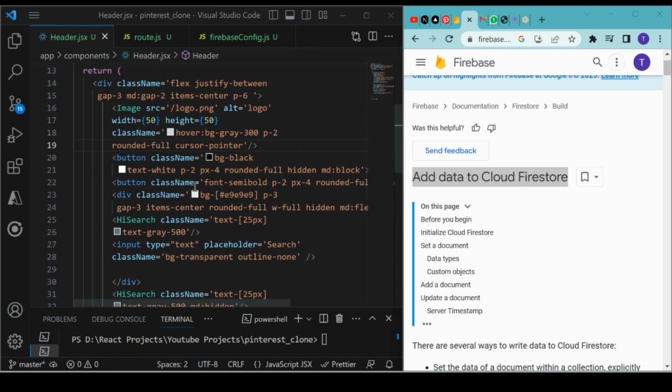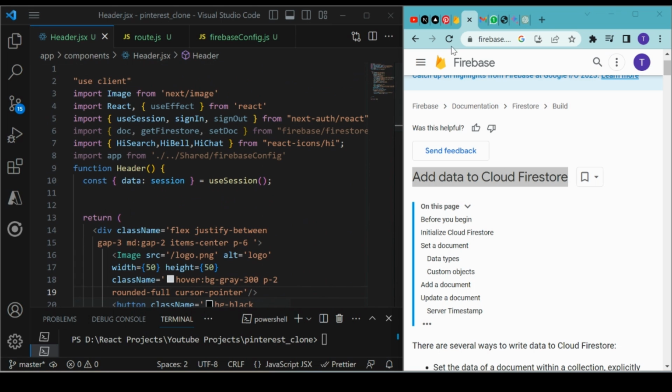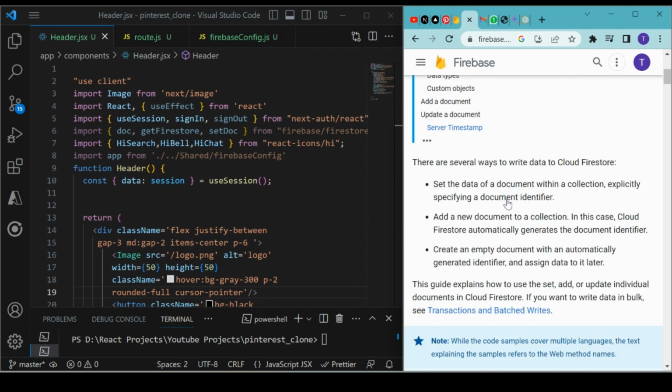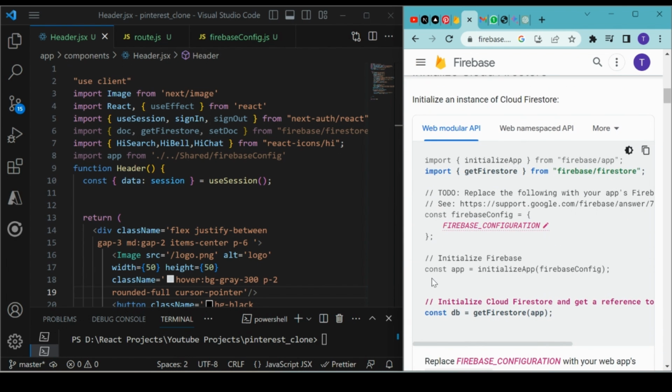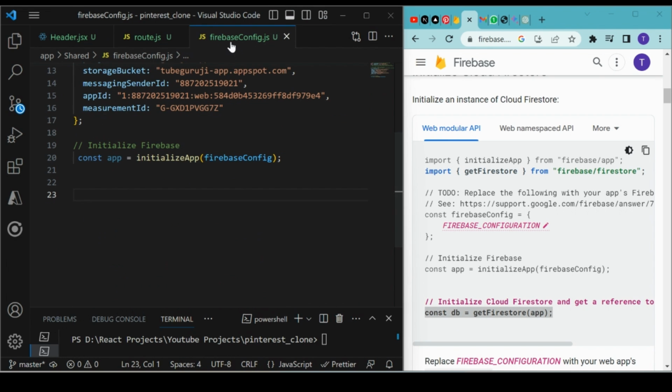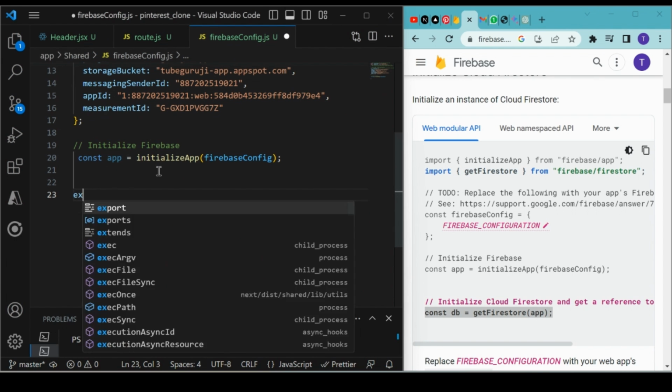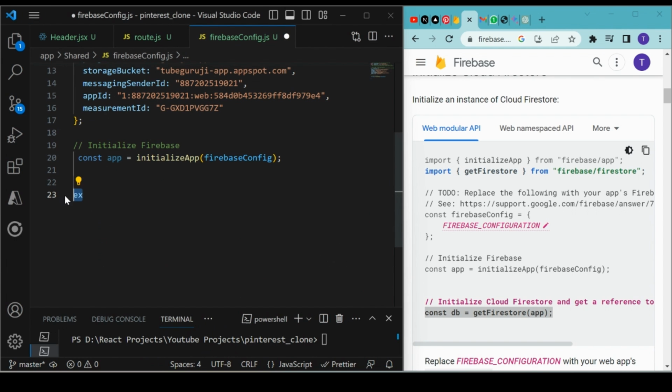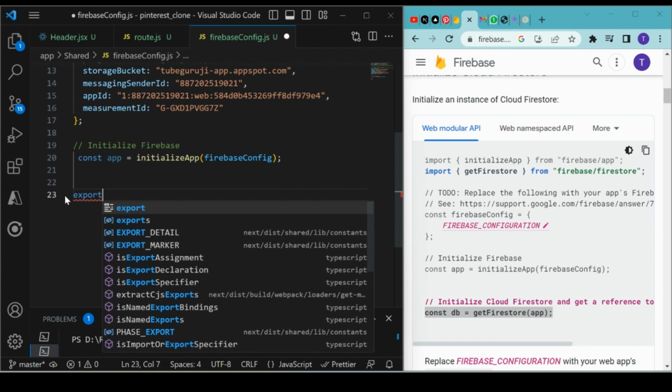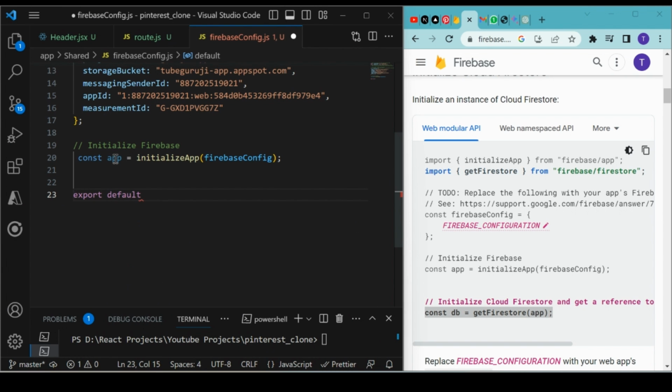Now let's try to add user information to Firebase. If you go to the Firebase documentation, here is how to add data to Cloud Firestore, and it's quite simple. First of all, you have to initialize Firebase, which we already did. Then we have to initialize Cloud Firestore using this particular line. Before that, in the Firebase config, we have to export default the app so that we can use it throughout the application. So just add export default and export this app reference, and save it.